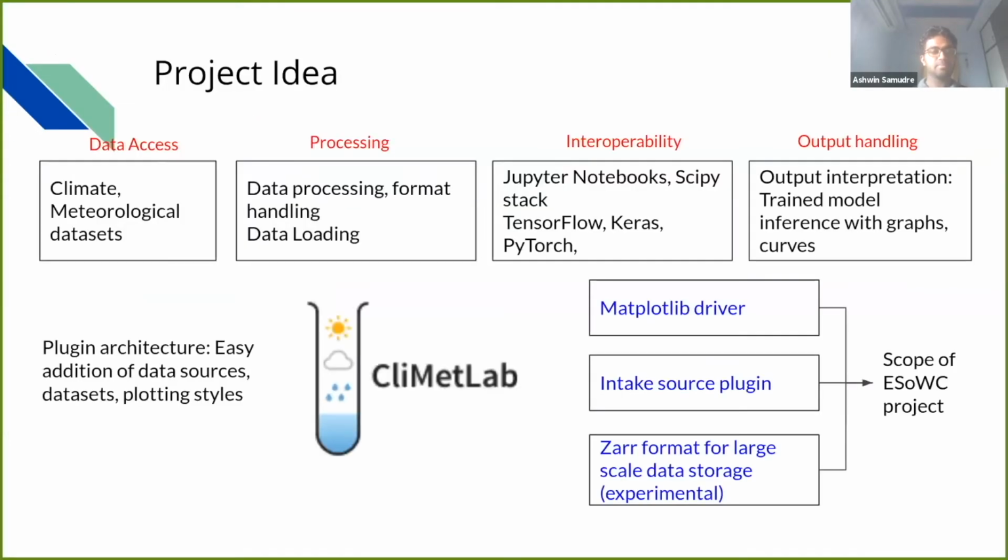CliMetLab is a Python package with 4 main functionalities. It provides easier data access to the climate and meteorological datasets. It works on the processing of these datasets, like format handling, data loading, and the data readers that we have to write. It also works for the interoperability of these datasets.